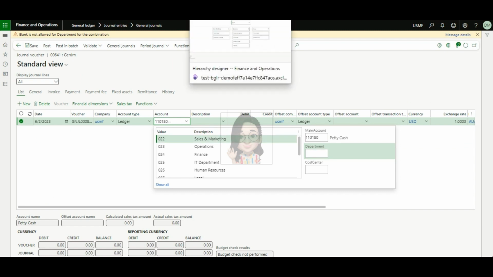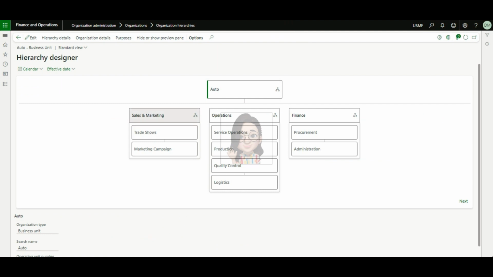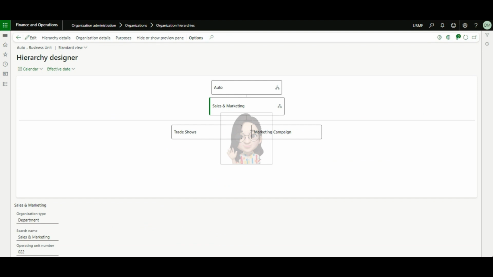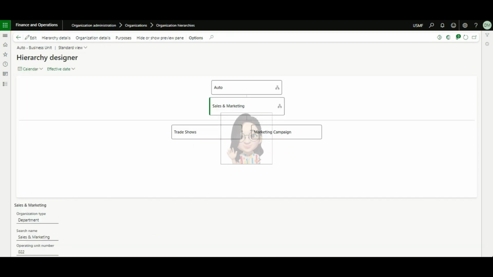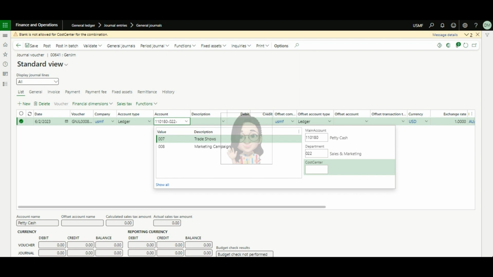Now, what we are trying to achieve again is that out of this organization hierarchy, under sales and marketing, I can only pick trade shows and marketing campaign. So let me see what the number of sales and marketing is. So that is 22. From here, we can see that once I select sales and marketing, it only shows me 007 and 008. So that is the purpose. That would be the result whenever we use our organization hierarchy as our allowed values.